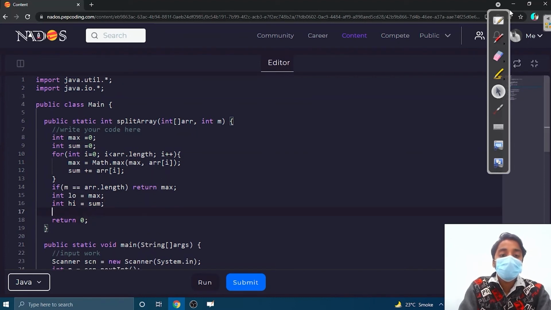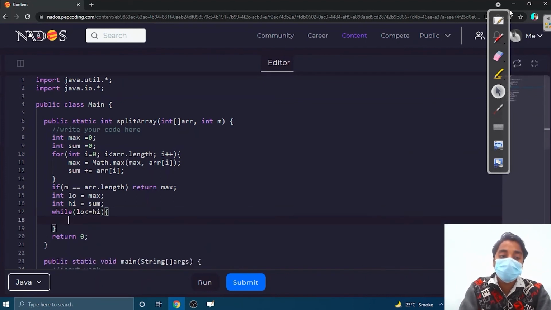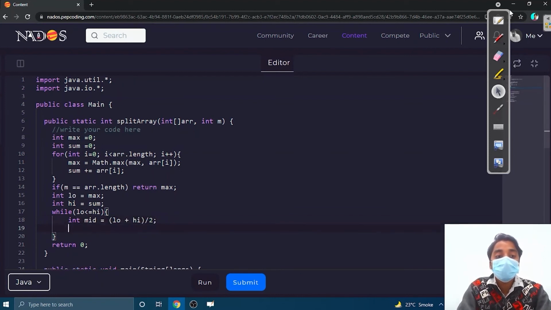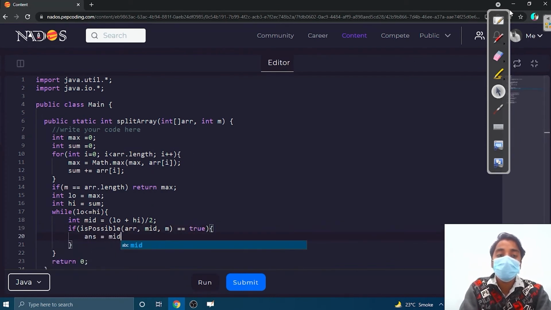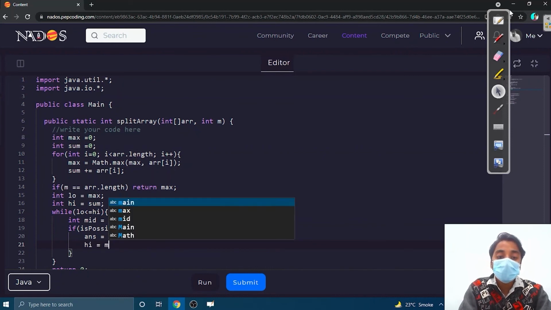As we need to find the answer, we are going to use binary search. While low is less than or equal to high, now we need the mid. Mid will be low plus high divided by 2. Now we will check, is it possible to split that array with a range of mid in m parts? If this is true, this means we need to update our answer by mid, and we will go to check the other answers. So high will be updated to mid minus 1.